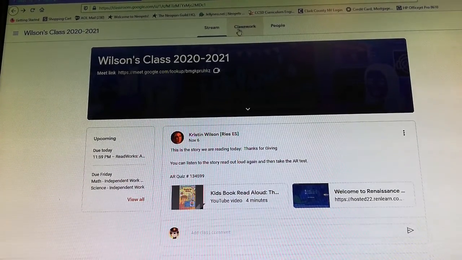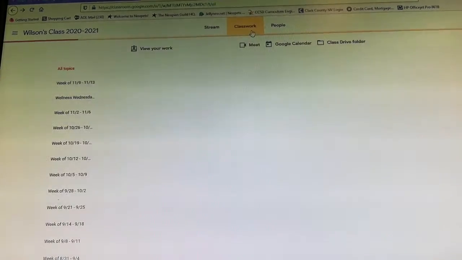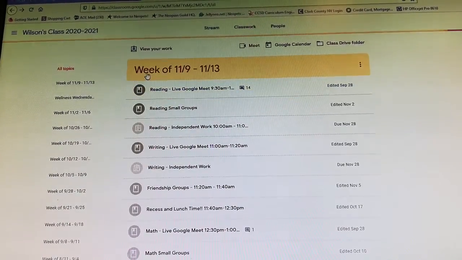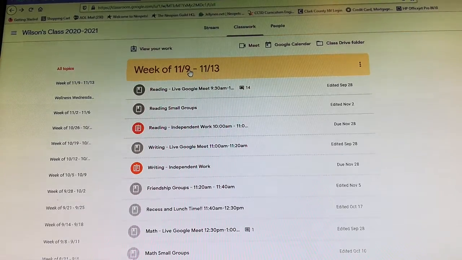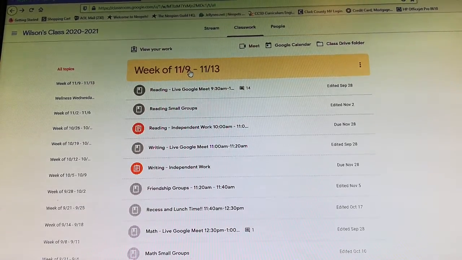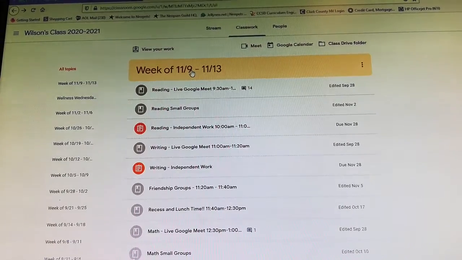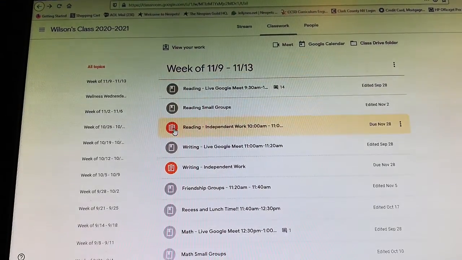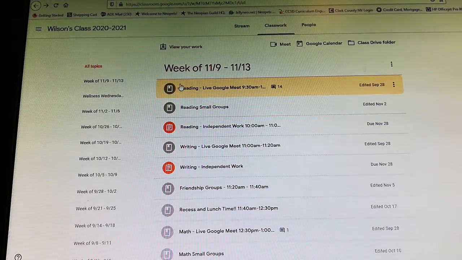So classwork up here, click on classwork, and the first thing that pops up is our week of 11/9 through 11/13. And the assignments are in orange. I think you can see that. Assignments, the dots turn up in orange. The gray is in like kind of topic.